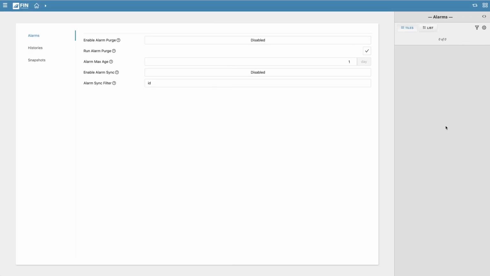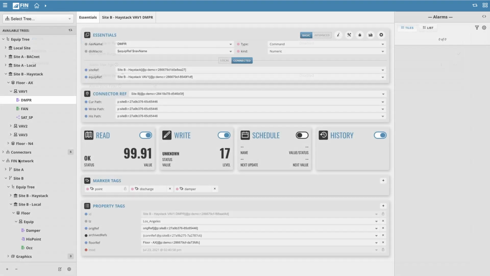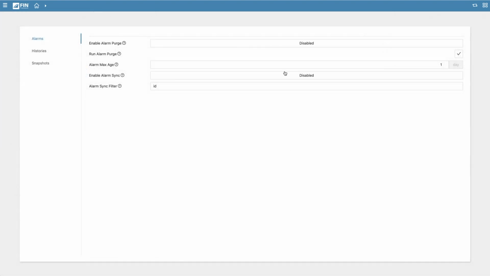our local project. Now I'm going to go into the DB Builder and make sure that I've brought in the alarmable points that I want to sync into my local equip tree. In this case, Site B, which is a remote site brought into my Fin network, is going to be the site that I'll be syncing alarms from. I verified that the points are in my local database, so now I can go back to the Sync and Purge form and begin setting it up.